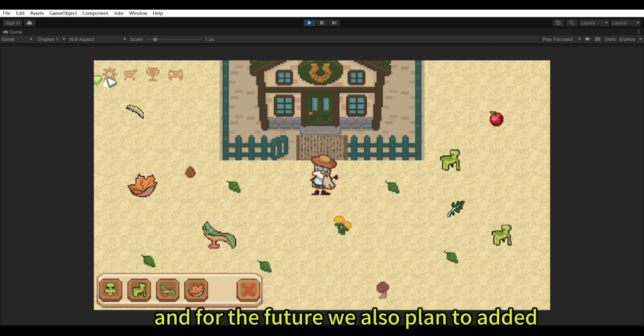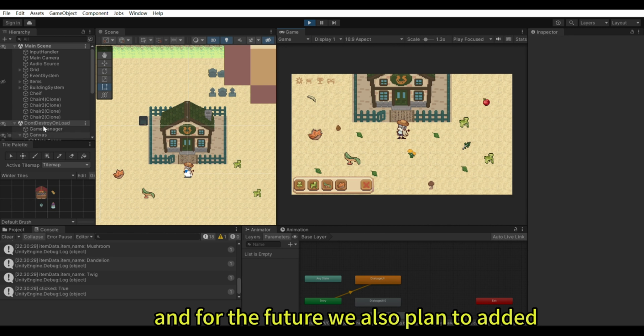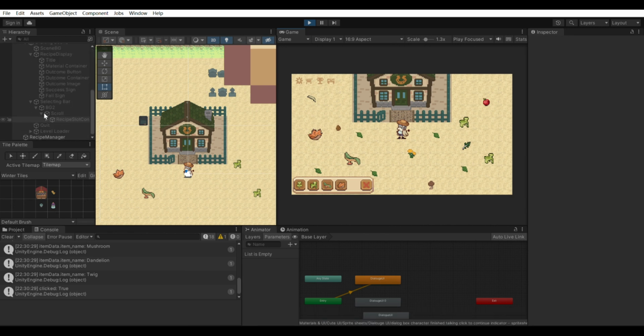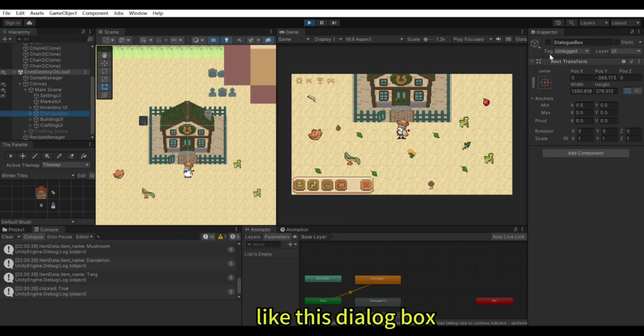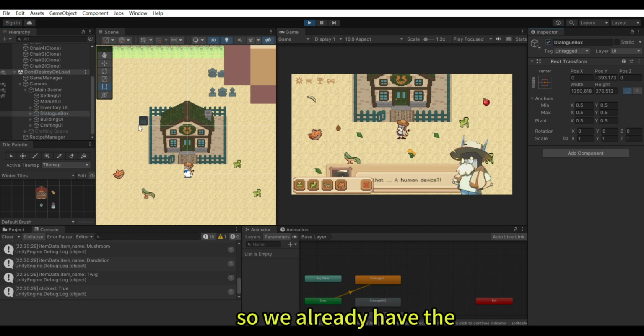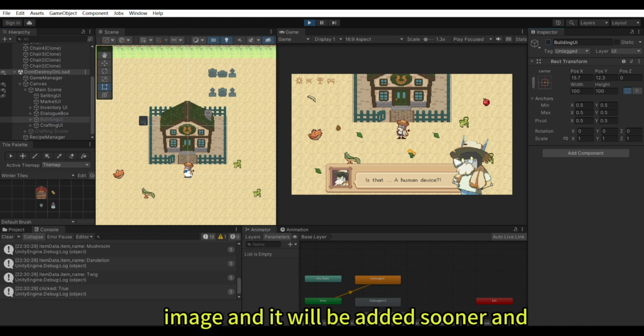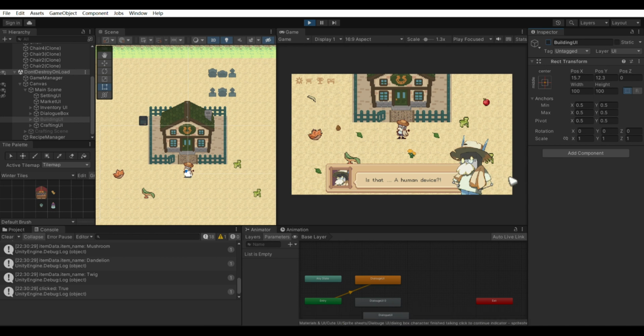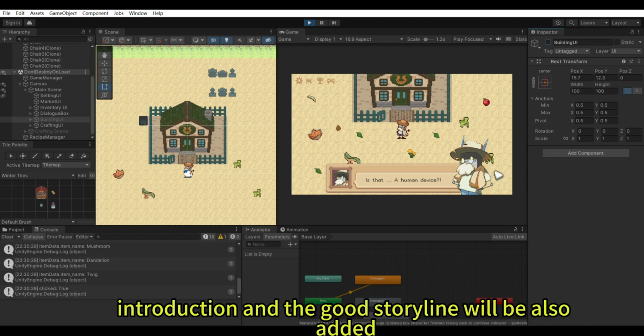And for the future, we also plan to add conventional features like this dialog box. We already have the main character image, and it will be added soon, and the introduction and a good storyline will also be added.